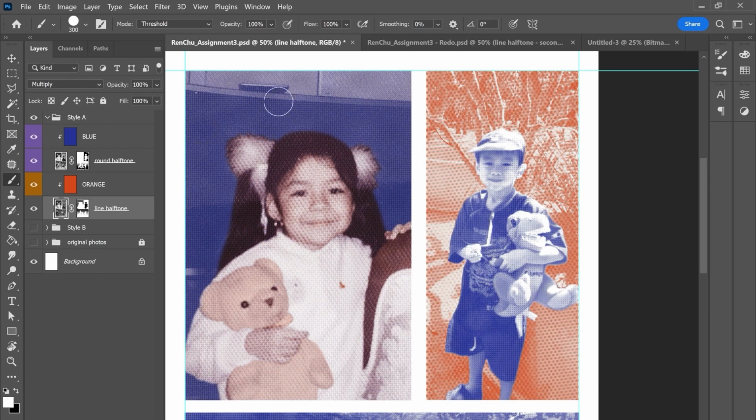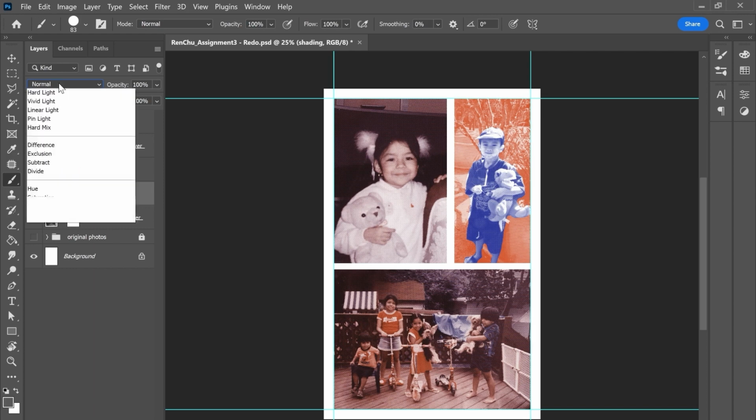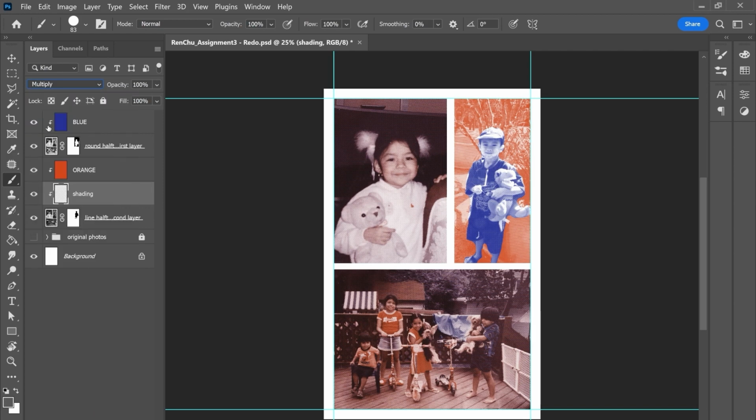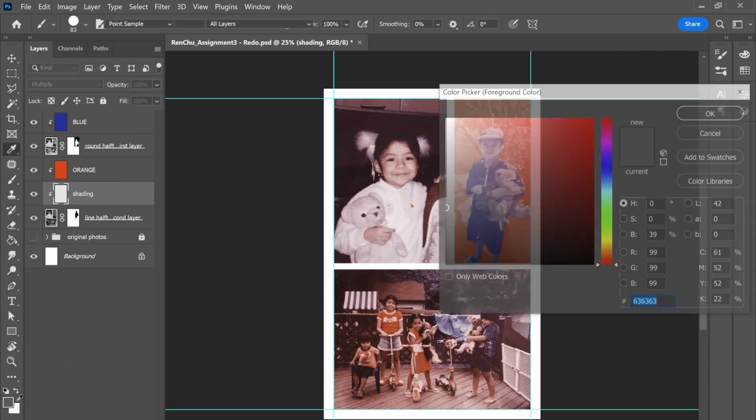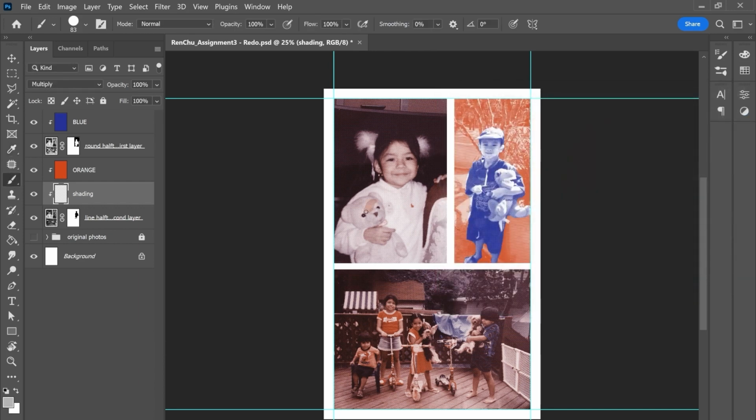Okay, then next we're going to do the picture on the left. This one is a little bit more complicated. I'm going to make a new layer on top, make sure it's clipped. I'm going to name it shading because that's what we're going to do. Make sure it's multiply. Multiply will make your darks darker. I'm going to go for a lighter mid kind of gray to make it slightly darker. I want the teddy bear to stick out.